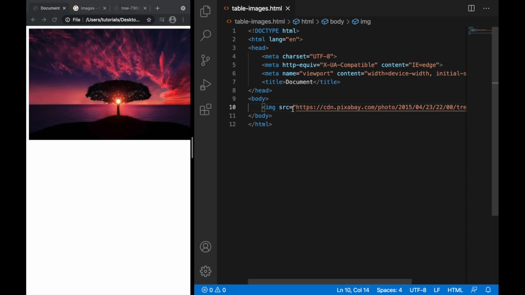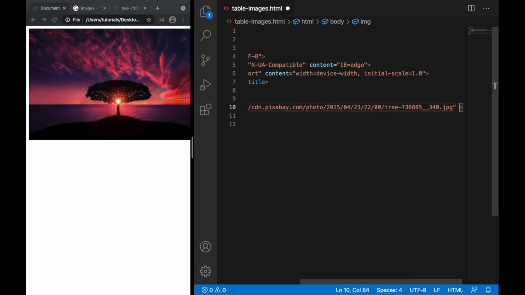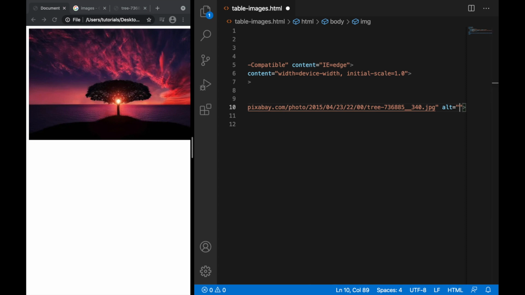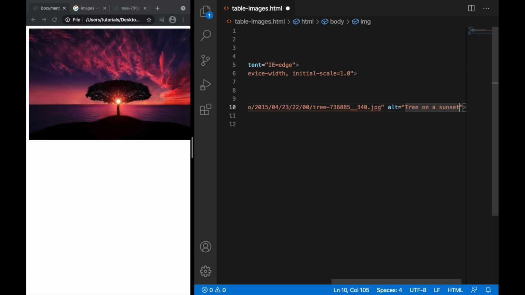Now let's talk about the second attribute, which is the alt attribute. An alt attribute is basically an alternative description for that image. Let's say that someone takes down the image that we're currently using, or the URL is mistyped or incorrect. The browser will instead display this alternative text. So let's give a description for that image, and we can say tree on a sunset.